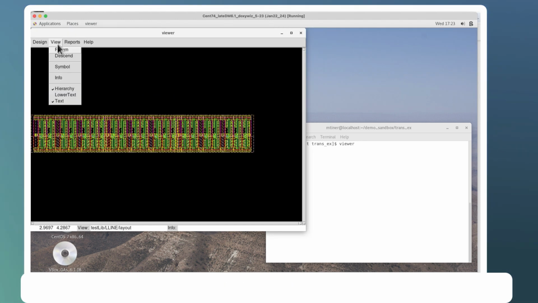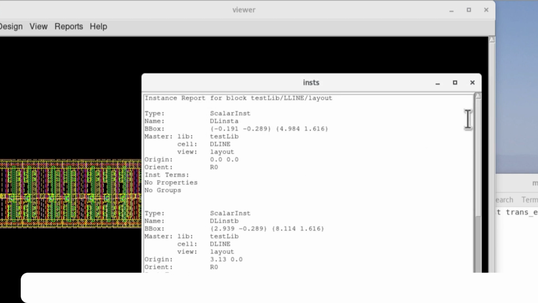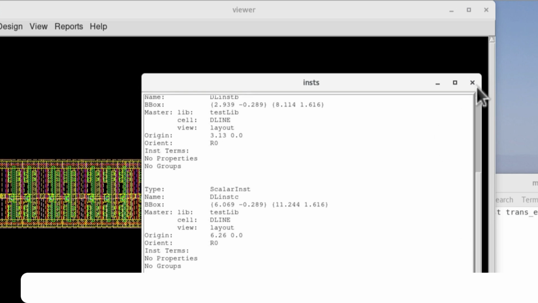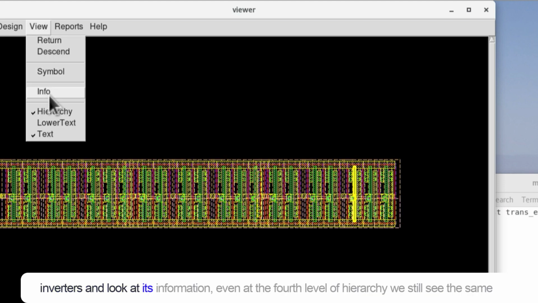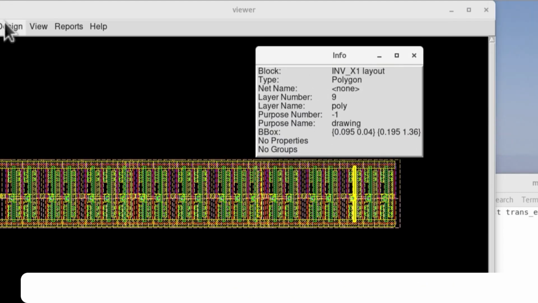Now let's take 3 of these delay lines and make what I've named long line, which is nothing more than 3 instances of the inverting delay line. And note we're at the 4th level of hierarchy here. If we select a poly gate from one of the inverters and look at its information, even at the 4th level of hierarchy, we still see the same coordinates.